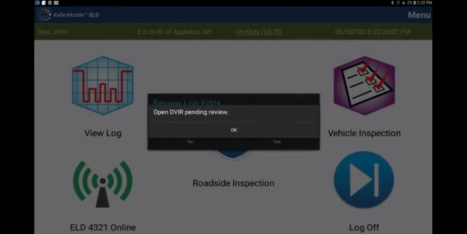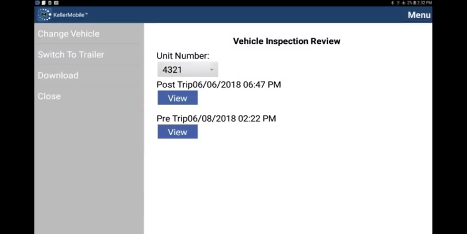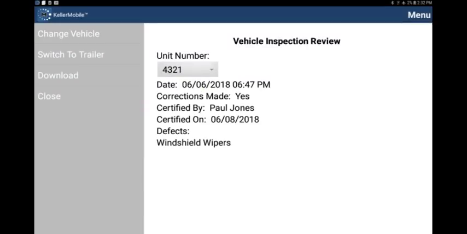If a pre- or post-trip DVIR was submitted with a defect, you may see an alert that the DVIR is pending review. Tap OK. Tap View under the pending DVIR, and then verify the defect has been corrected. Then tap Close.